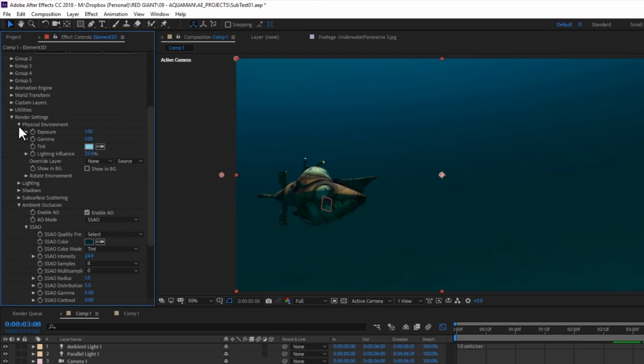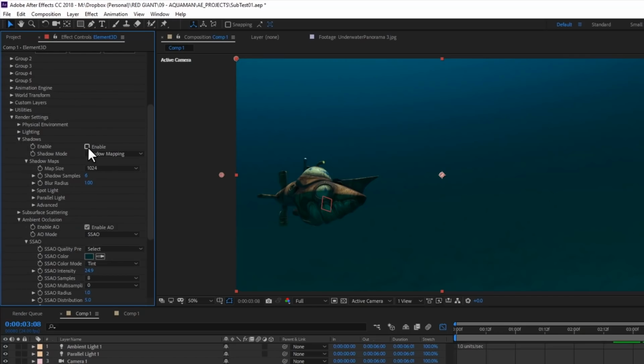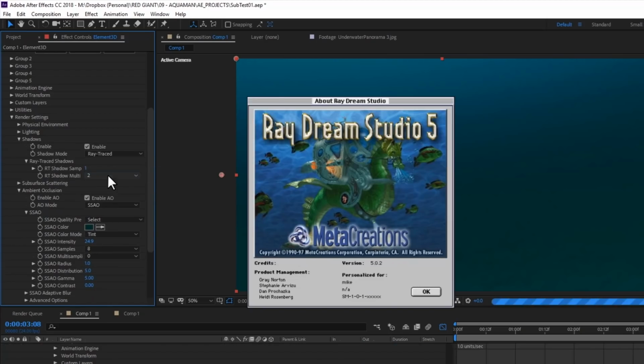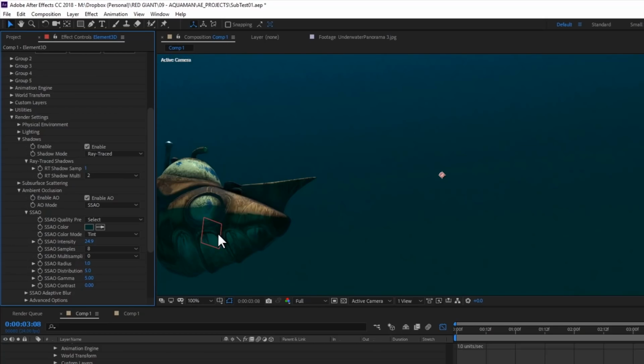Let's do a few more things under render settings to make this all look better. Let's go to Shadows and Enable Shadows. I'll select Ray Traced because I've been obsessed with ray traced things since I was like 14. And you can see how nice that is as I turn it on and off.